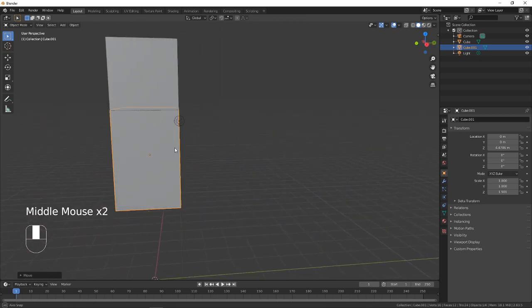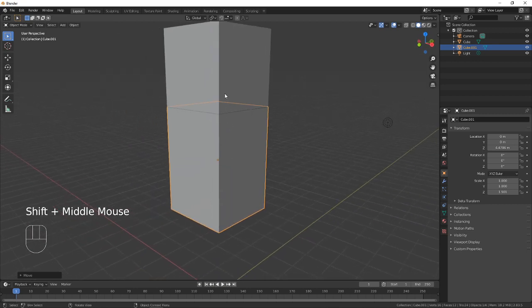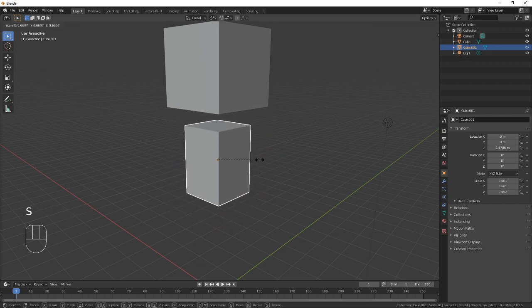Okay, I have to do one more thing. With these cubes selected again, I'm going to press scale, the S, and I'm going to scale it, but not like this.